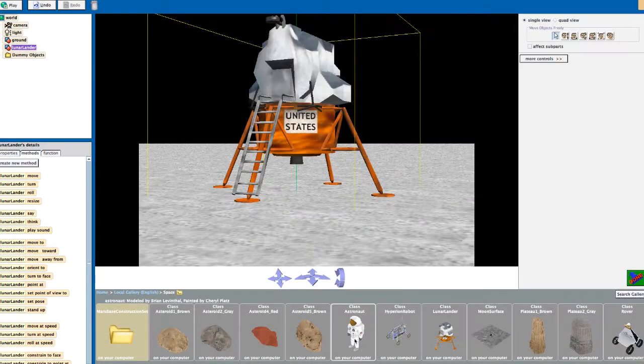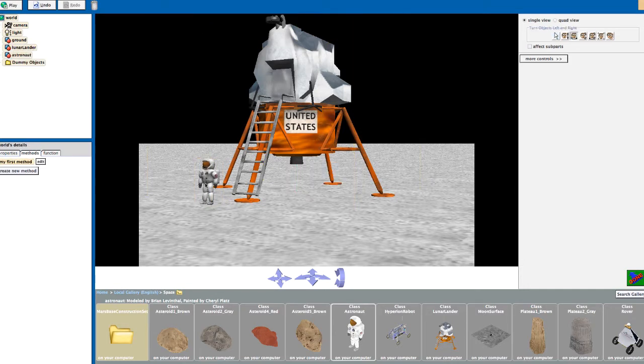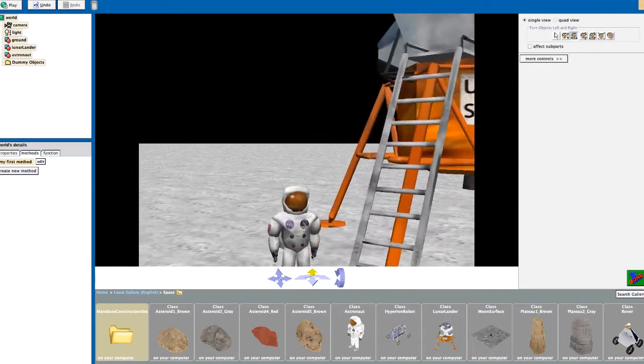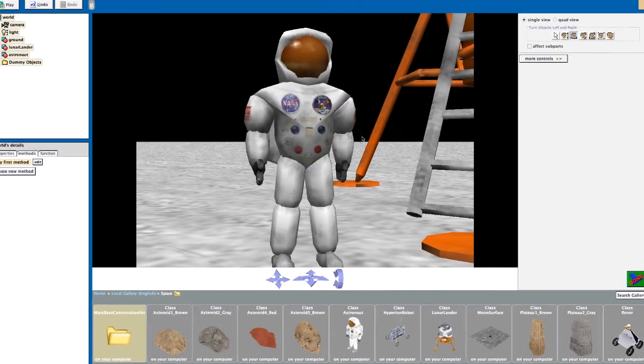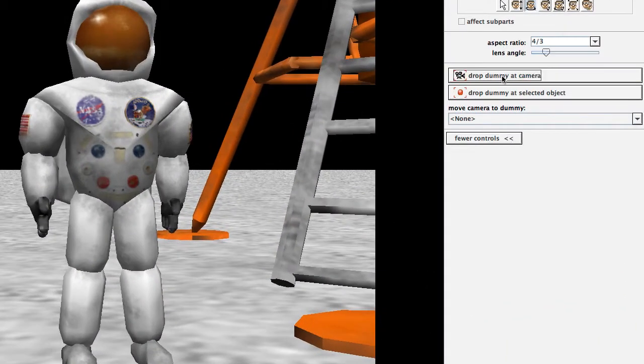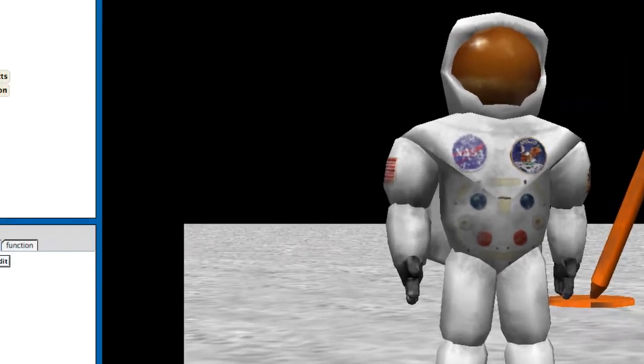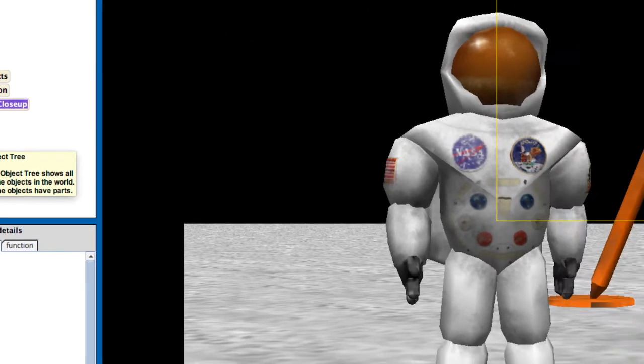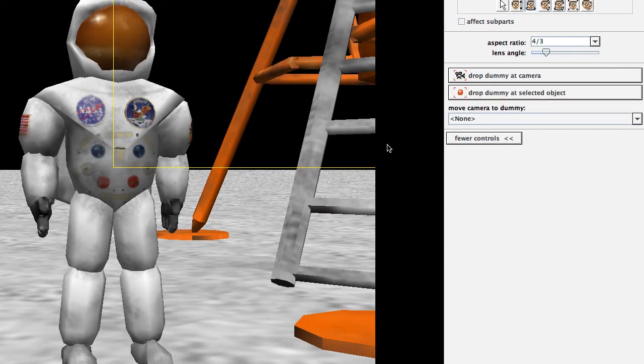Let us see how we might use a camera marker in program code. Add an astronaut to the scene. Using the camera controllers, move the camera into a close-up of the astronaut. Drop a camera marker at this position. Rename the dummy marker in the object tree, and then reposition the camera to the original start position marker.